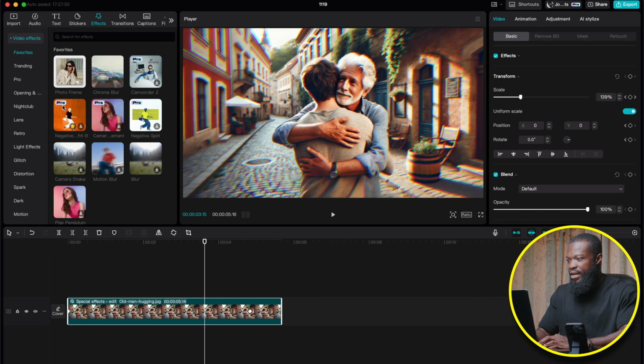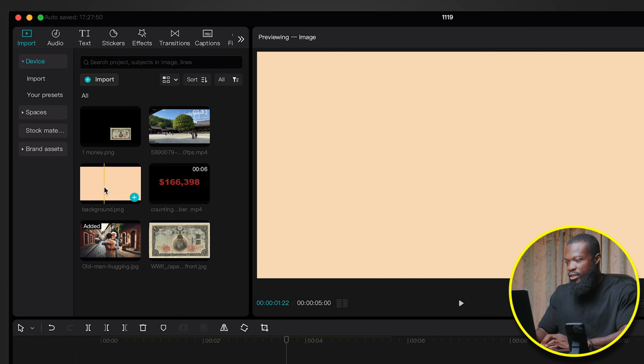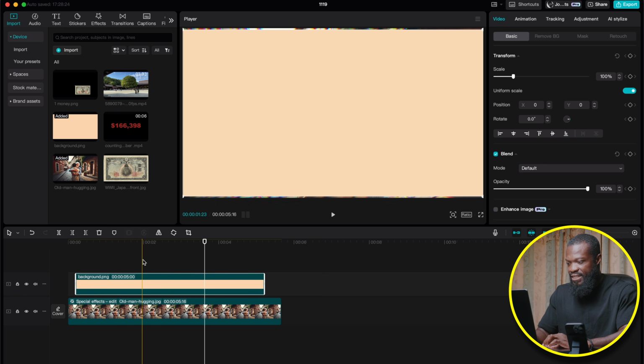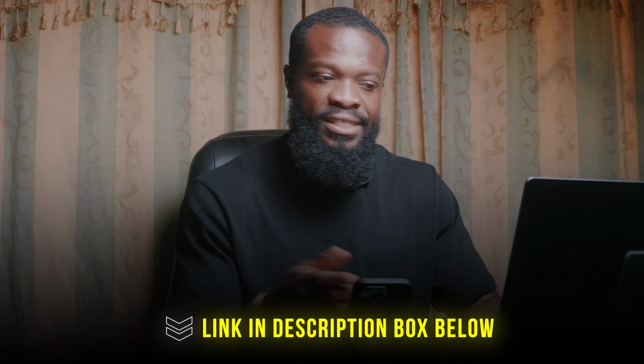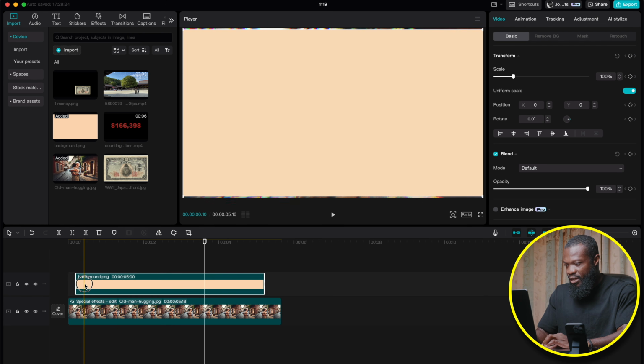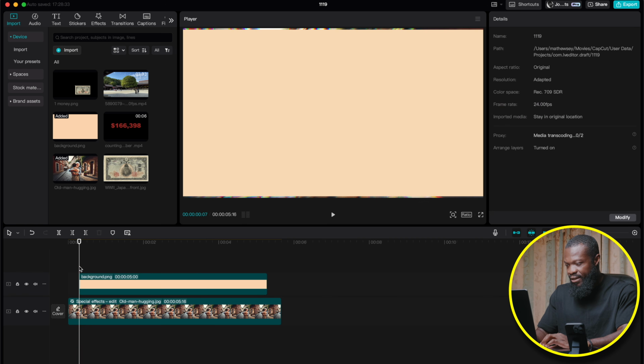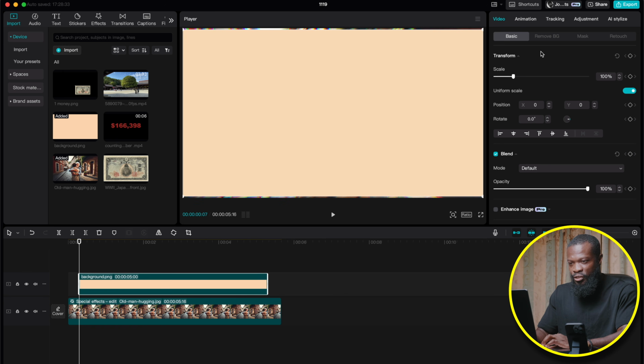Now we're going to bring in a background, go to import, just drag and drop in the timeline. All this will be provided to you guys. You can download and practice along. I want it to start coming in somewhere here, so I'm going to take it there. With that selected, go to the right side and let's increase the size a bit.